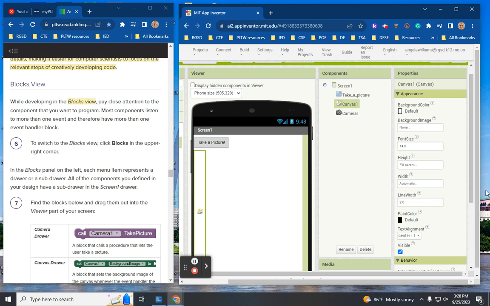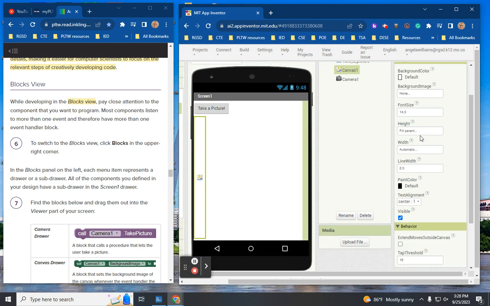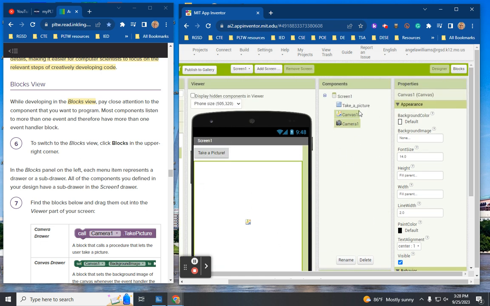Then click OK, and you'll notice that the canvas just went all the way from the button to the bottom of the screen. You're going to do the same thing for width and click fill parent. Now it takes up the whole screen. So we're done for 111 with our designer view. That's all we're doing, these three things on designer view.